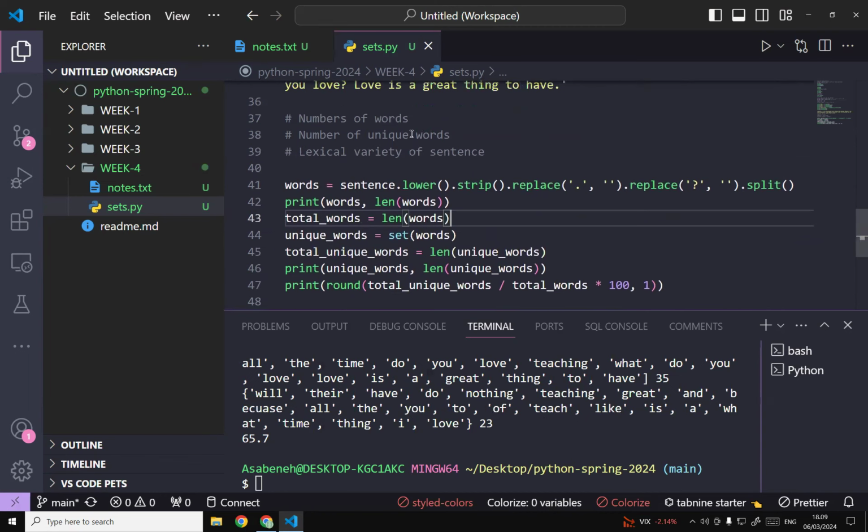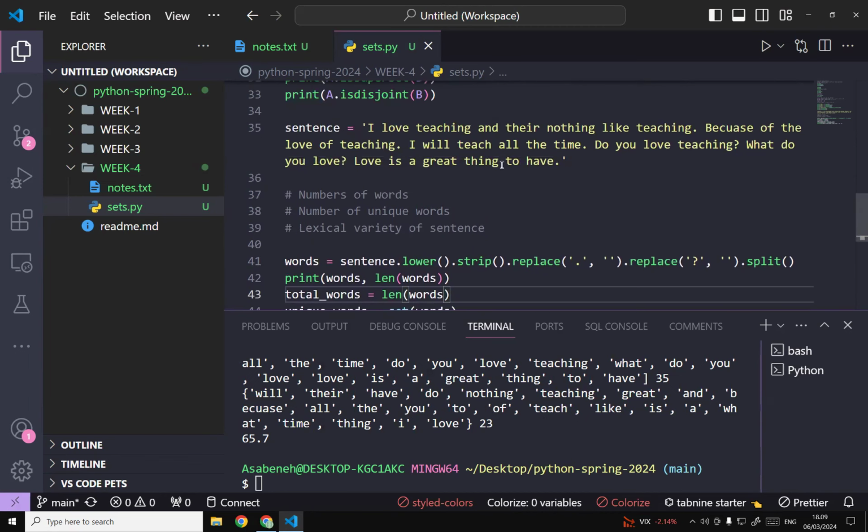As you can see, the main purpose of a set is to remove duplicates. If you don't have any question, let's finish set here.